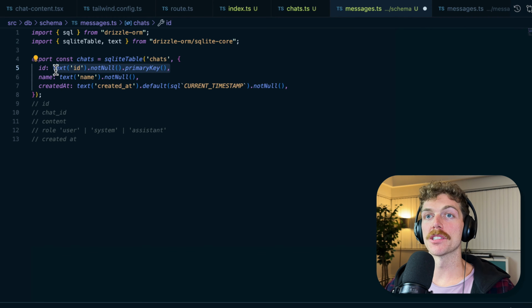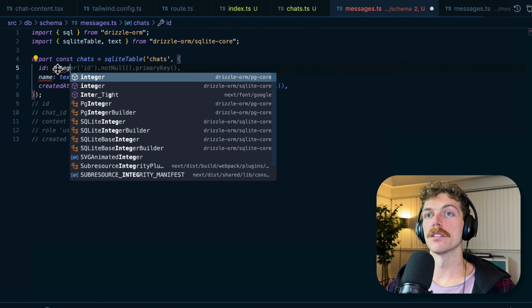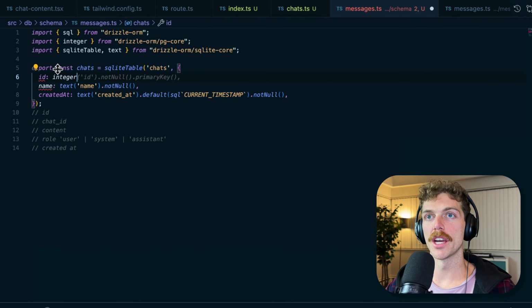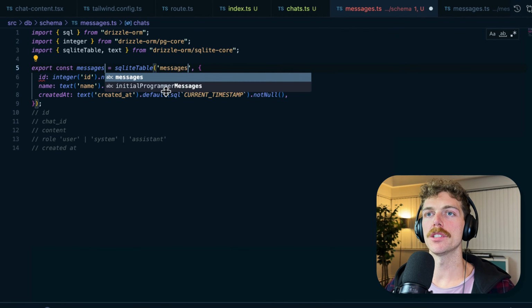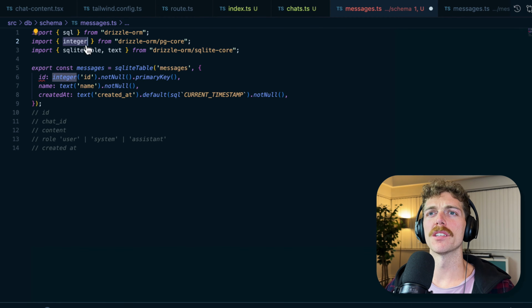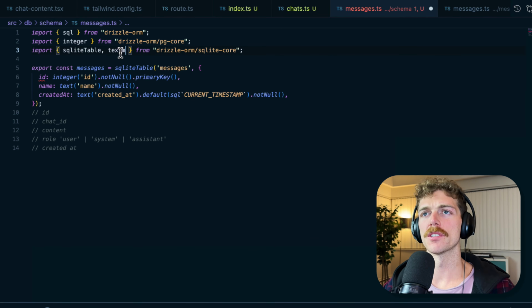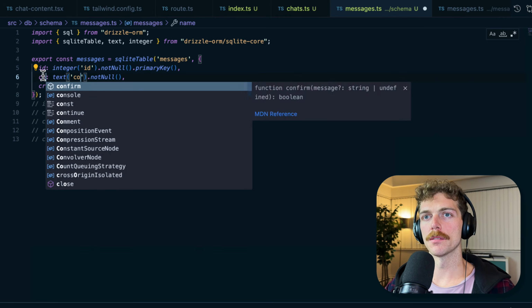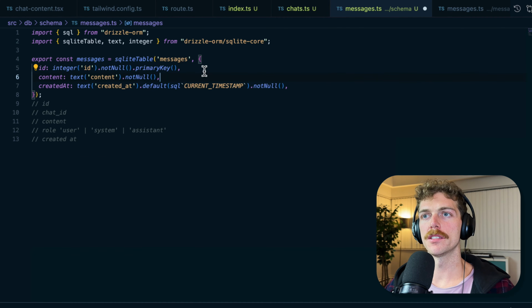ID here, I'm actually going to use the integer because I'm not going to need to share a message. Going to rename chats to messages here. For some reason, it imported the Postgres version of this. That's weird. No, I just need integer from SQLite. This I'm going to replace with content. Then I have two more.